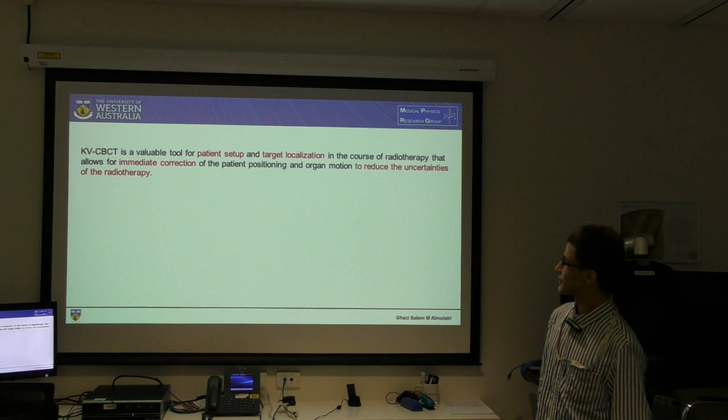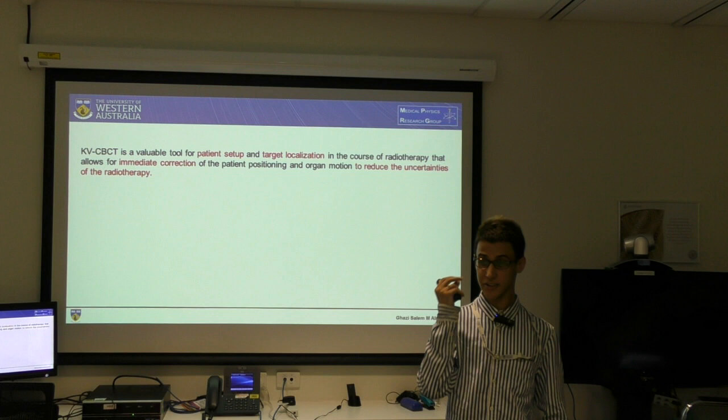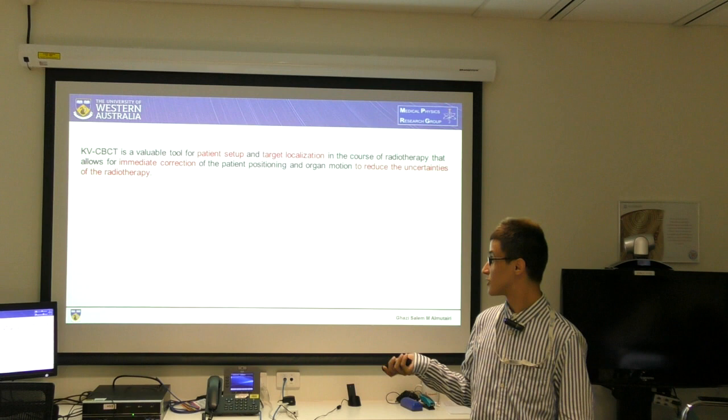KV CBCT is a valuable tool for patient setup and target localization in the course of radiotherapy, which allows for immediate correction of the patient's setup and patient position error and the motion of the organ to reduce the uncertainty of radiotherapy.